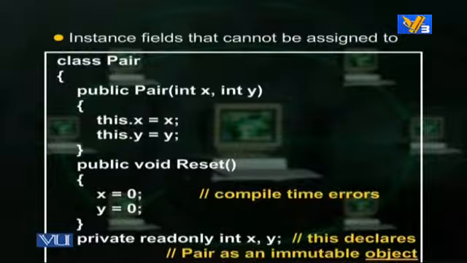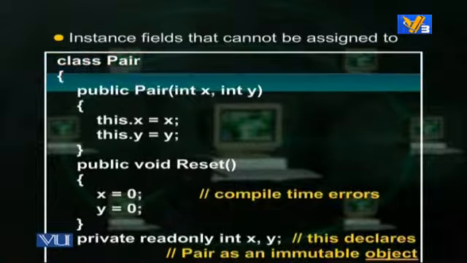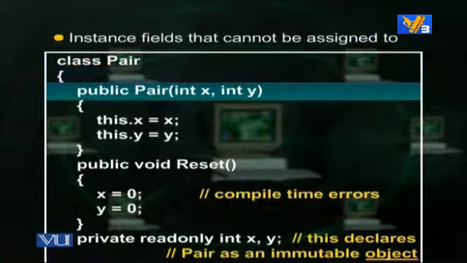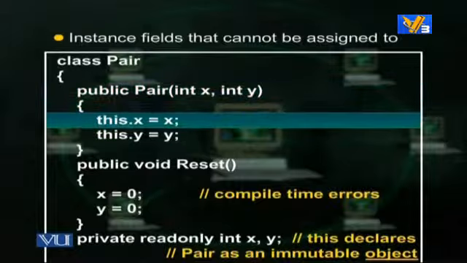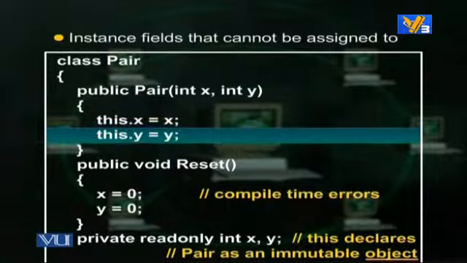Here is one example. We have this class Pair, public Pair(int x, int y). So this is the constructor for this pair. this.x is equal to x and this.y is equal to y. So we have this pair of x and y. We take these two parameters and then we assign them to the attributes.